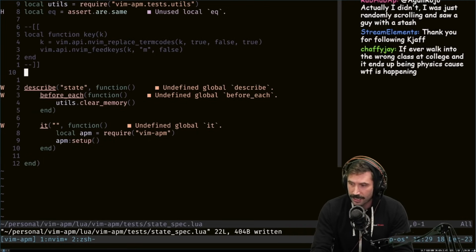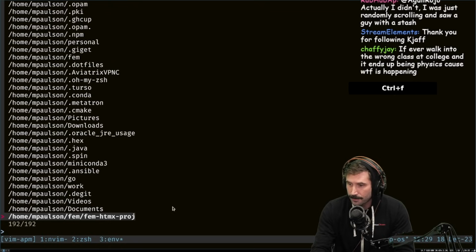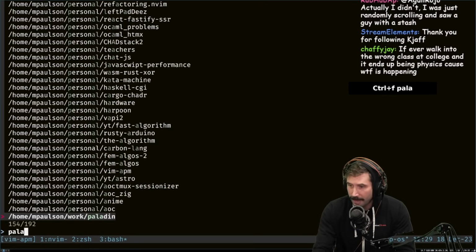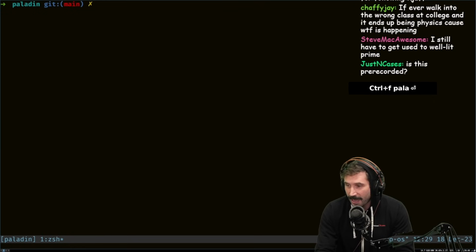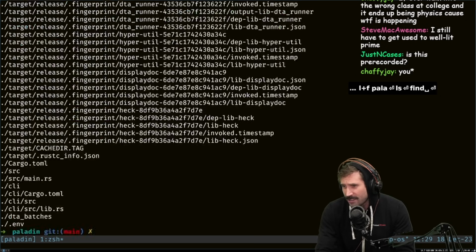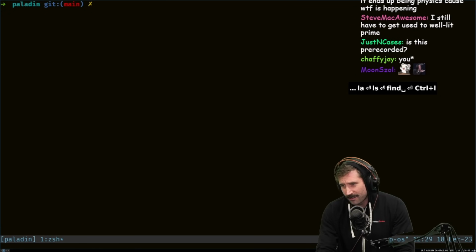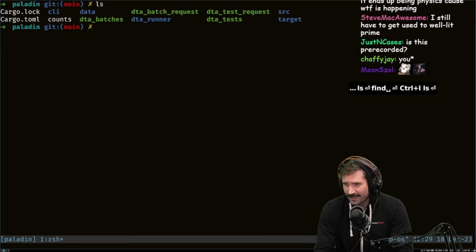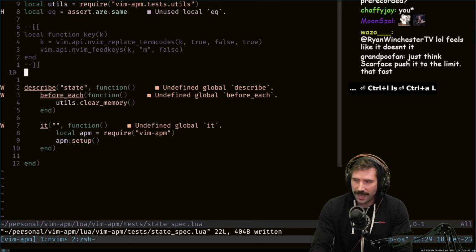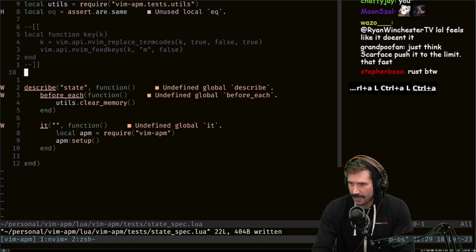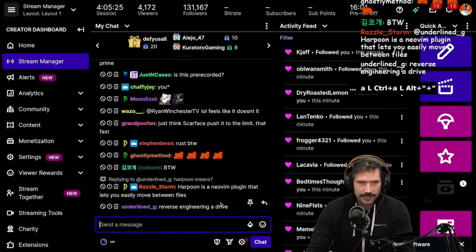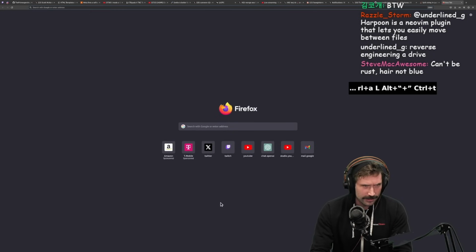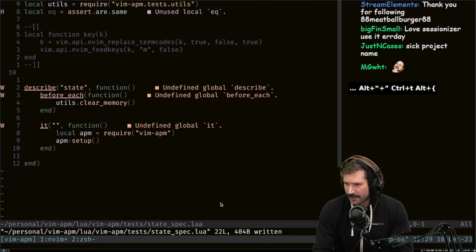For those that don't know, a really cool script I made a while back was called TMUX Sessionizer. So when I go like that, I can go to any of my directories. So if I want to go to my work directory, Paladin, yeah, I named one called Paladin. It's a Rust project, by the way. How great is that? Anyways, I can go back and forth between them really fast. It's a great little script. It's in my dot files.